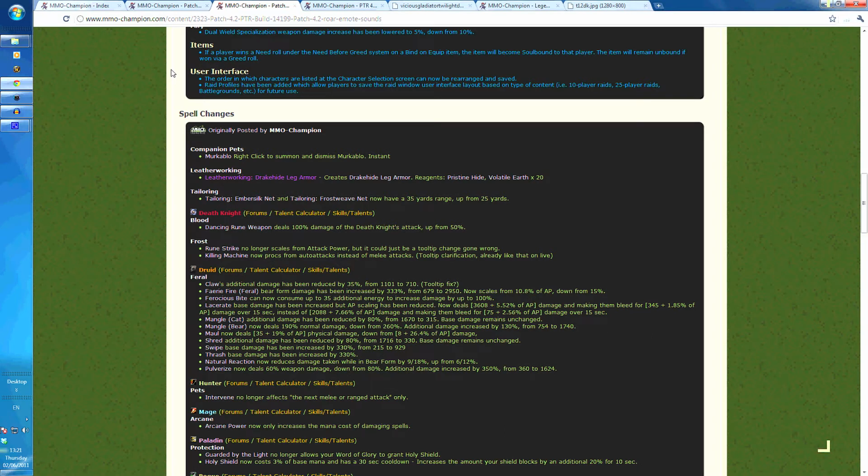Frost, which is my class, really. Rune Strike no longer scales from attack power, but it could just be a tooltip change. That's not been confirmed, so we're not really bothered about that. Killing Machine now procs from auto attacks instead of melee attacks. It already did, so it's a tooltip clarification. Already like that, so you don't have to worry about that. Okay, moving on.